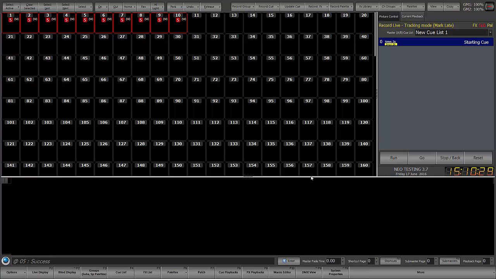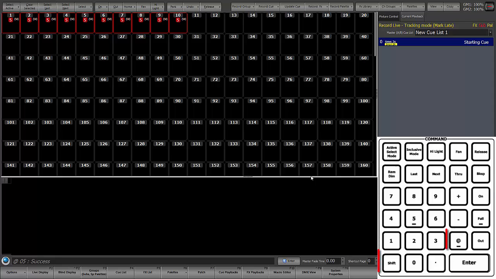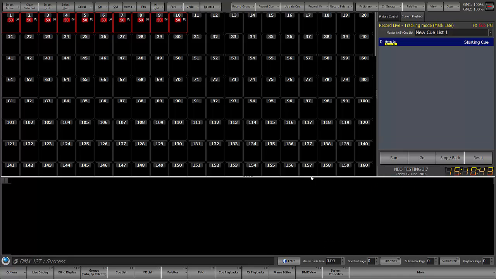Now you can also put in an actual DMX value. If I do shift at, you'll notice the command line says at DMX, so I'll put in the DMX value of 127, which will put it at 50% because the DMX scale is anywhere from 0 to 255. Another thing you can do with Neo, especially with a touch screen, is double tap a channel and that will go to the on level.